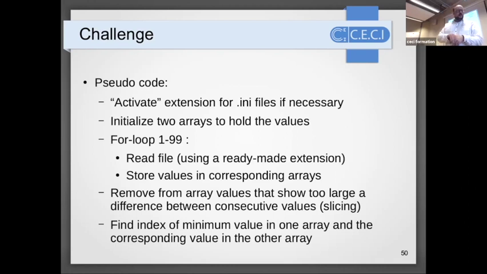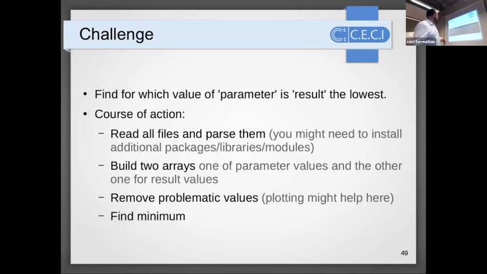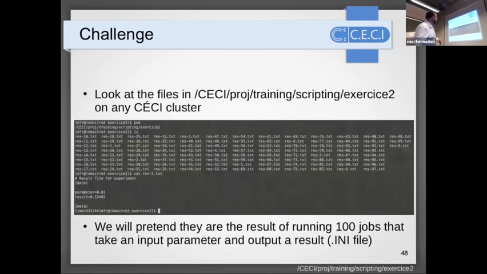Okay, I'm going to leave you 10 minutes. So pick up a language, the one that you think you would be more at ease with, and then try to do that. The first step would be to connect to a cluster and to copy the files that are here into your home directory so you can play with them.